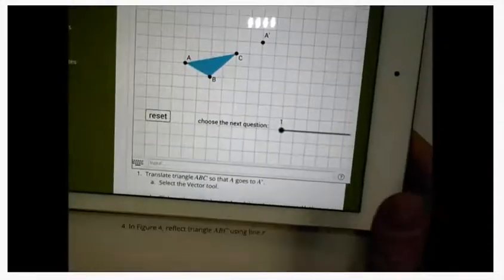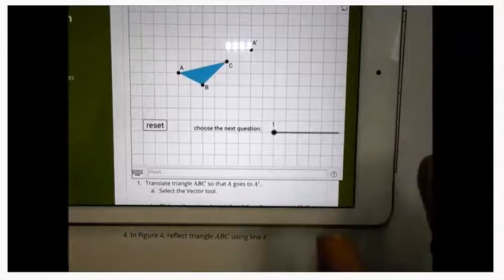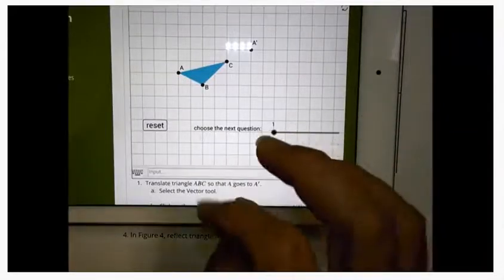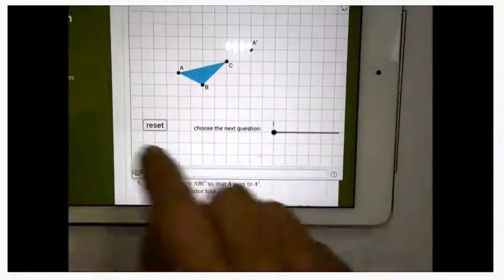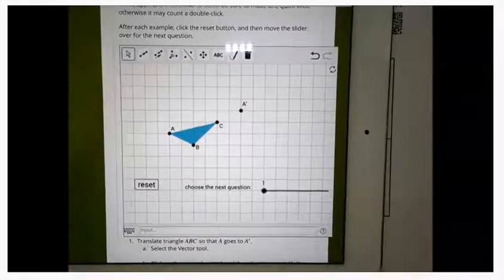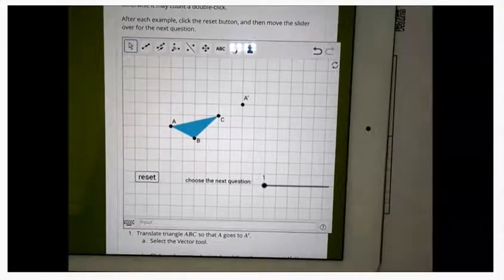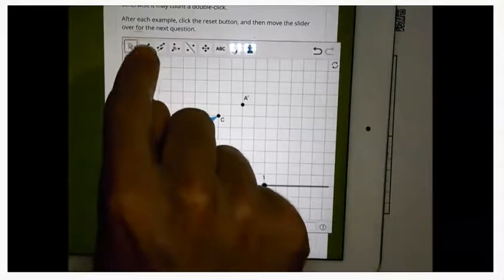You can use the tools in GeoGebra to work on this as well, to do the same kind of idea. So for example, in the first one, I wanted you to translate the triangle so that A went to A prime. And to do that, I'll show you how you do that here with my iPad. What you're going to do is take your vector tool, which is this one right there.